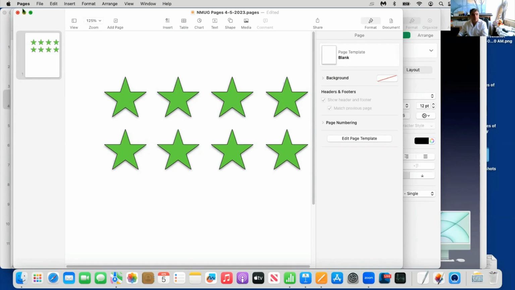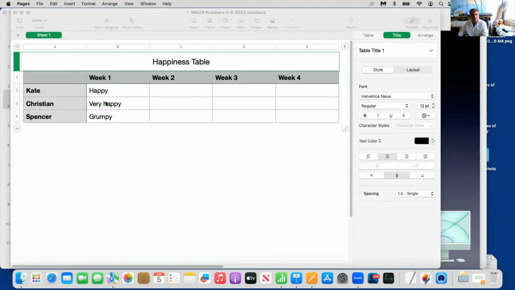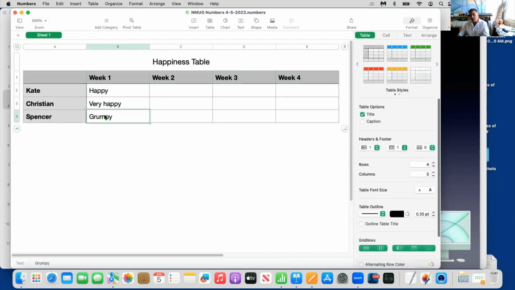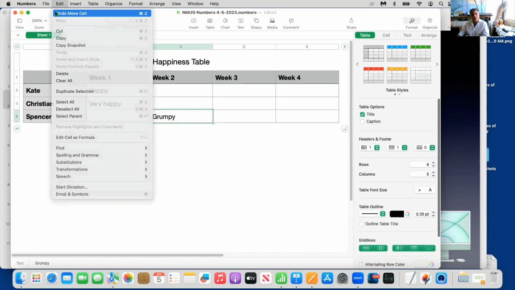So I'm going to hide that. Let's say here in this spreadsheet I've made, the happiness table, we have these three names. It turns out it's my sister, my brother, and we're going to keep track of how happy they are. So if my brother's grumpy in week 1, and I want to put grumpy into week 2, if I grab this and drag it over, it just moves. So let's put that back.